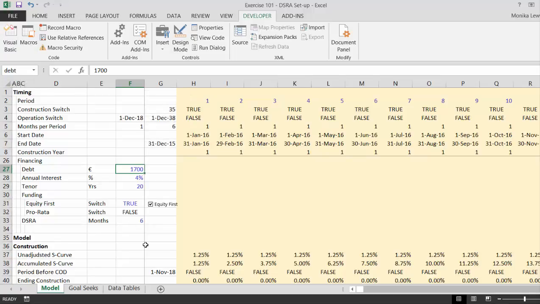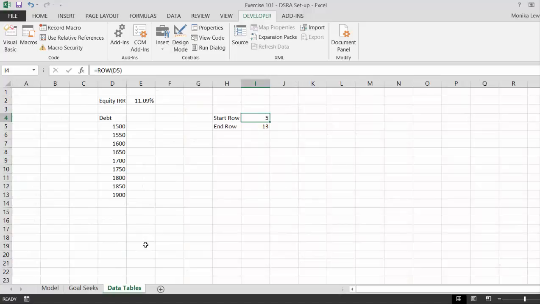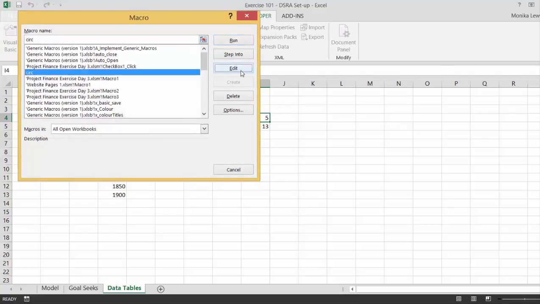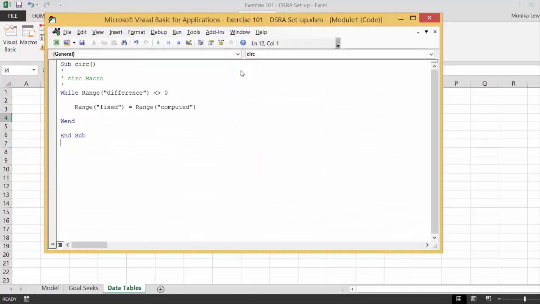Okay, and the problem is, this is why, of course, the data table won't work, is you'd have to then redo the function to compute the equity IRR. But luckily, we can do it very quickly. So all we do is make a little macro. We'll go to this one and name this one data table.